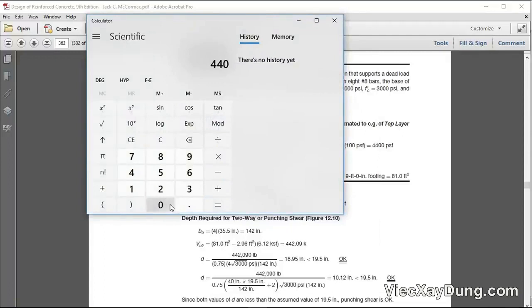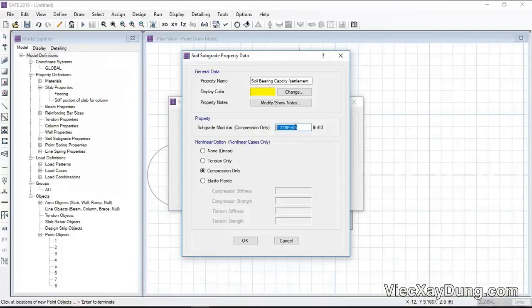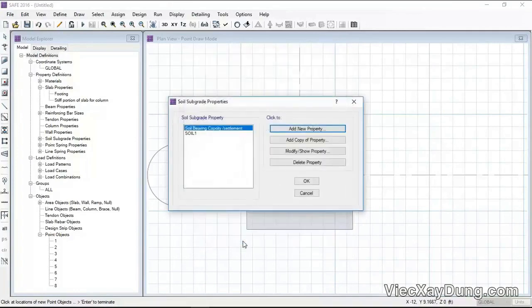In this problem, the effective bearing pressure is 4400 psf and the allowable settlement for this isolated footing is 1 inch, which is equal to 25 millimeters. So after dividing the bearing pressure by the settlement, that is equal to 452,800 pounds per cubic foot.